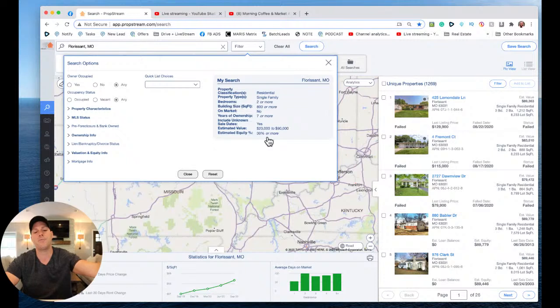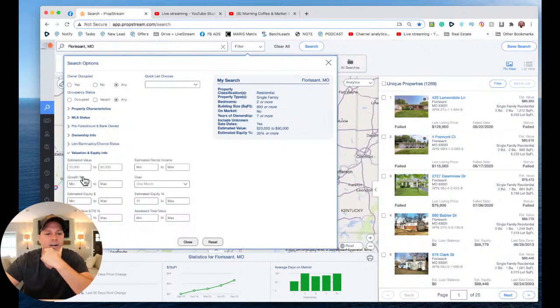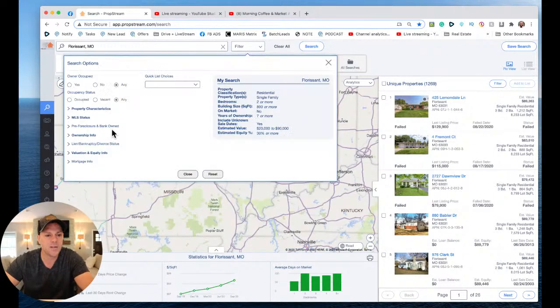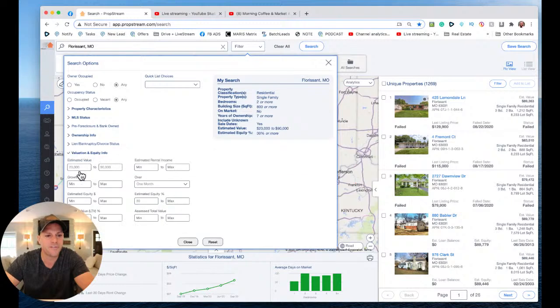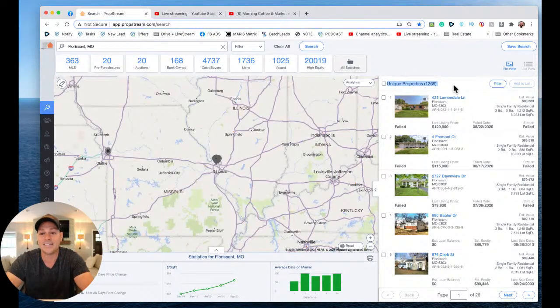I'm not going after properties, guys, that don't have any equity. How in the hell am I going to get a deal on those properties? I won't, unless they bring money to the table. So in order for me to really be happy with this particular list, I'm going to take my estimated value up to 30 or 35, because 20 is a little low for this area. So let's put 35 to 90. That brings me to 1,269 leads, and that is it. That's what I'm going to do.